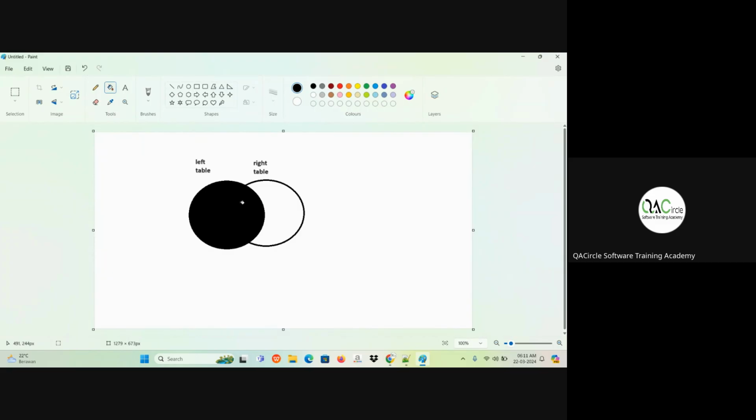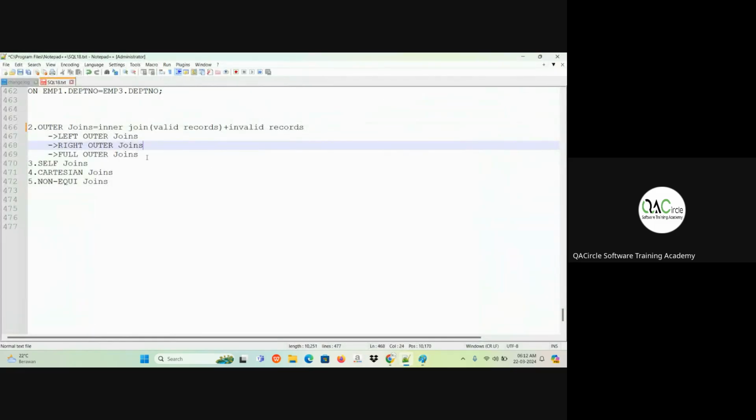Here it will take the common records, nothing but valid records from both the tables, but it will take invalid records only from the left table, which does not have a matching with the right table. The records which don't have a matching with the right table, only those records will be displayed. Clear? Yes, thank you.